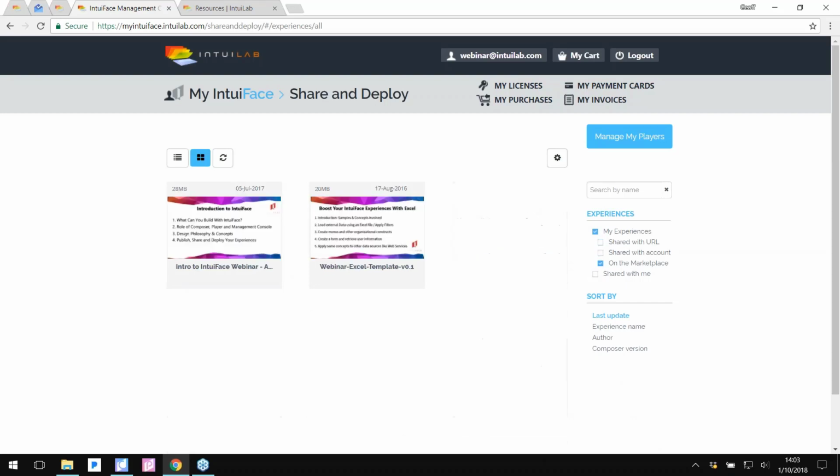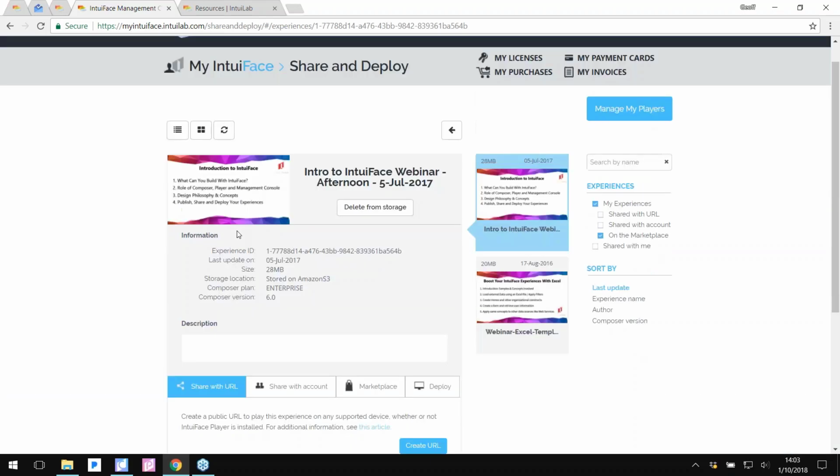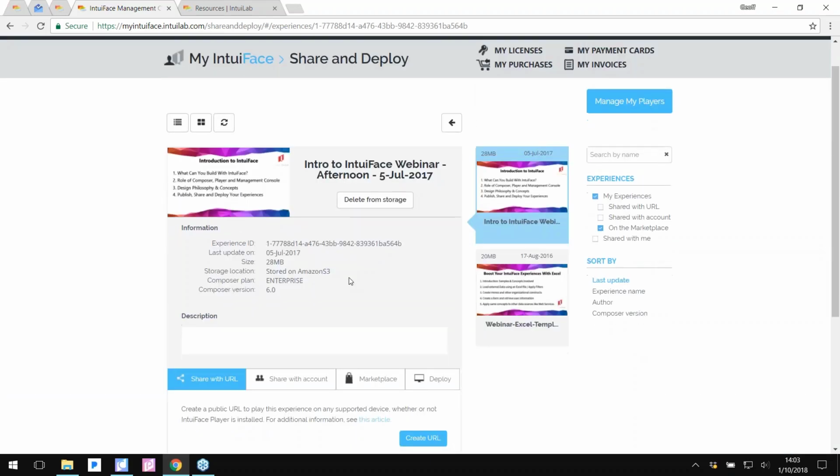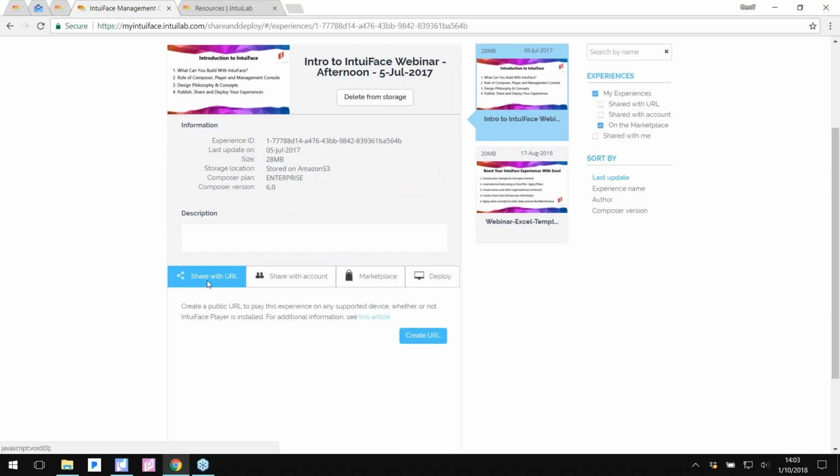And let's get rid of ones that are shared. Okay, so here are two experiences that have been published by my account but haven't been shared yet. Let me click one of them. So some basic information about that experience and then a few tabs. The first tab, Share with URL. Each experience has a unique URL.